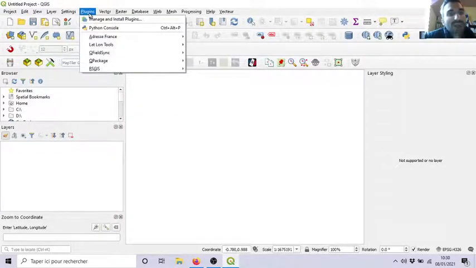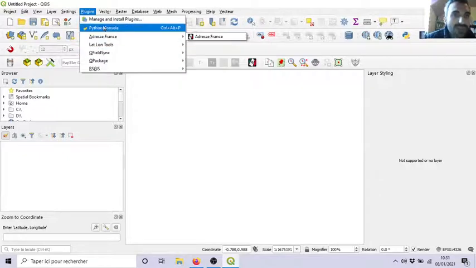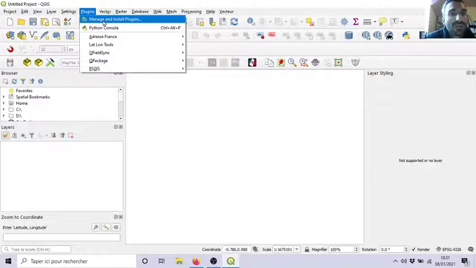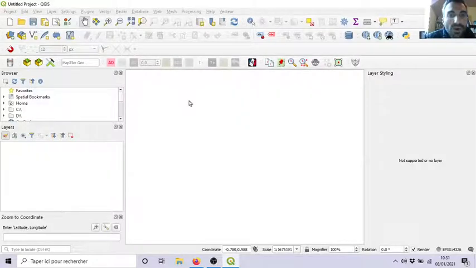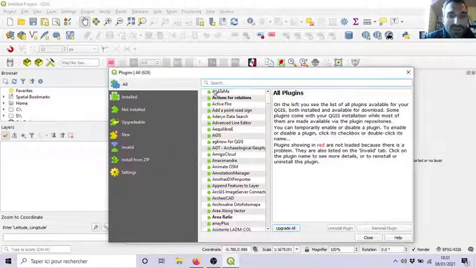As I told you, it's a bit like R. You can add a lot of additional plugins that will help you with your project. So you can see here I have a lot of plugins. If you go into Manage and Install Plugins, it will load everything which is available, and then in the repository you can check some very cool plugins.